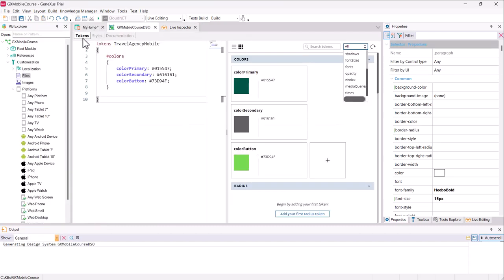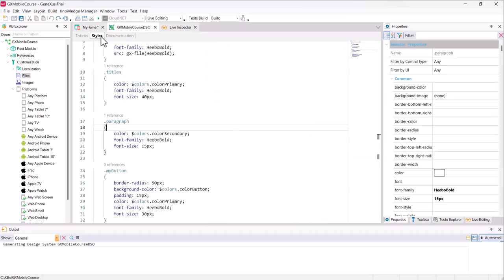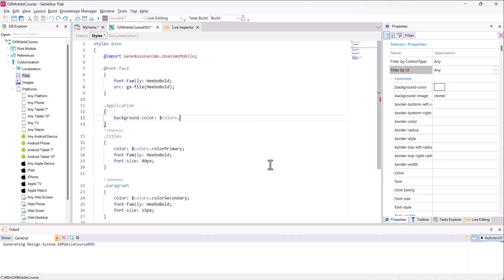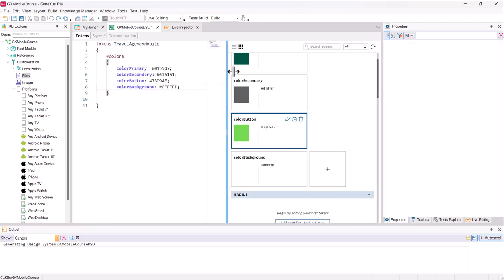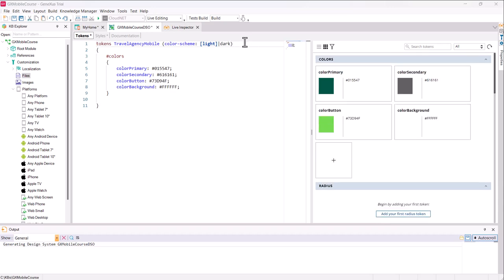Let's specify the background color of the application. Let's create the application class and define the color, which we'll retrieve from a token named colorBackground. By naming the class like this, it'll be the one applied in the body tag of all HTML automatically. To specify the modes, we must use the options. Color scheme can be light or dark. By typing light in square brackets, we're indicating that we want this to be the default mode.